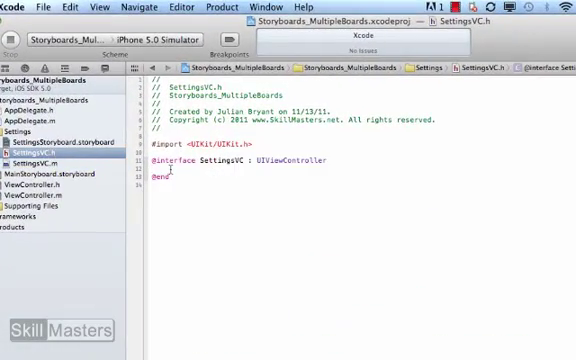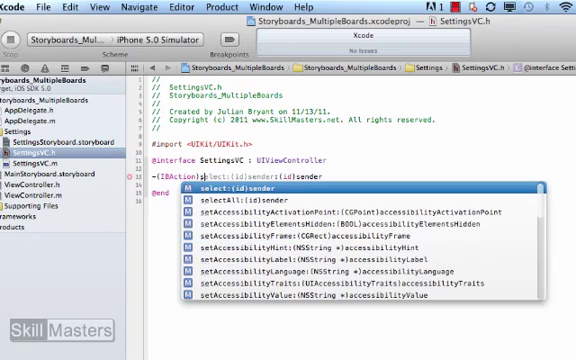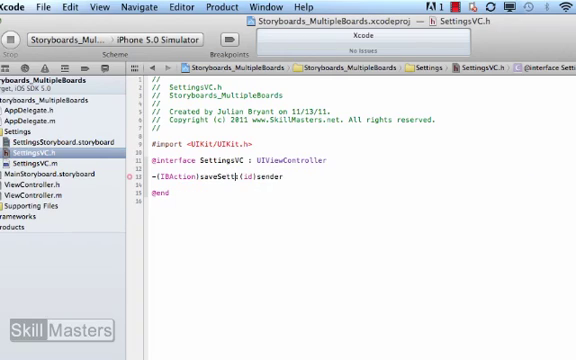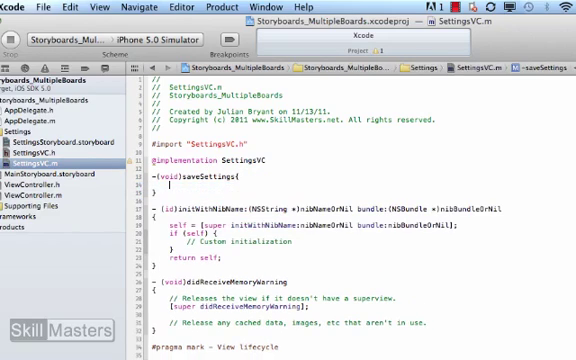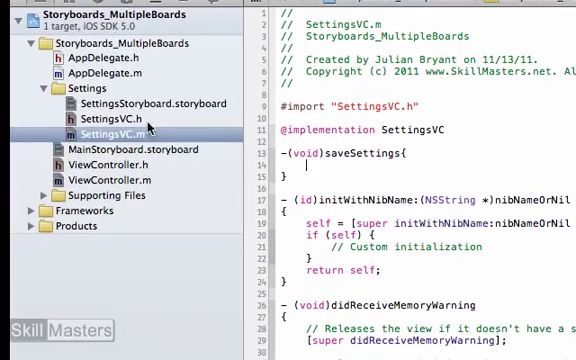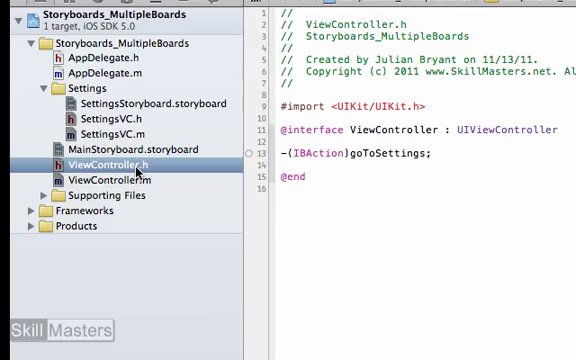I'll switch to the settings view controller header file and stub out the methods I'll need for this class. So for this method, I'll call it saveSettings. I'll declare that in the .h file. And over in the .m file, I'll make the stub for that method. Okay. So now I've got the storyboards, view controllers, and the method stub set up. Let's go to the code and make the connections to get this all working.